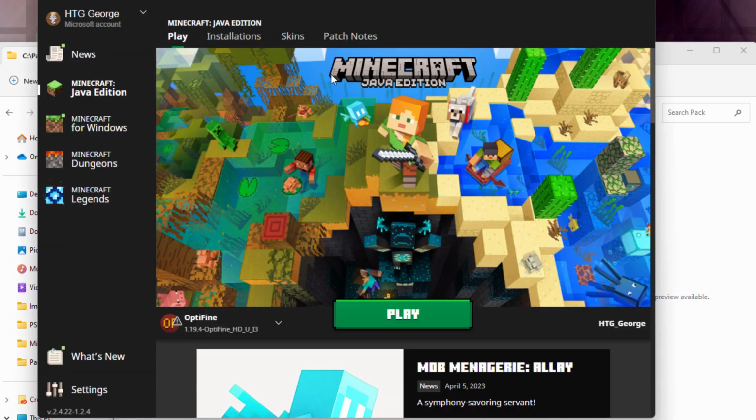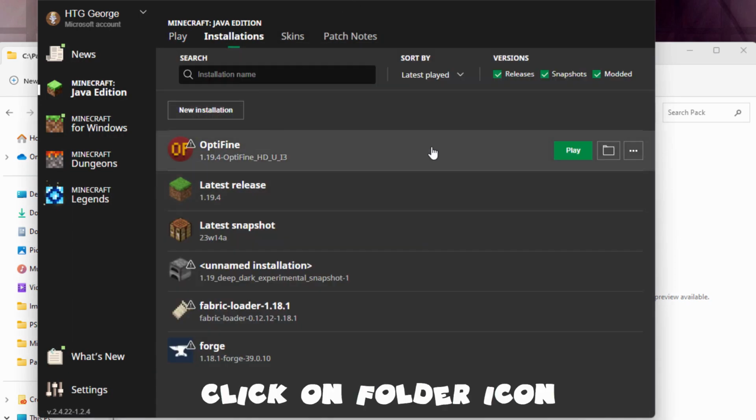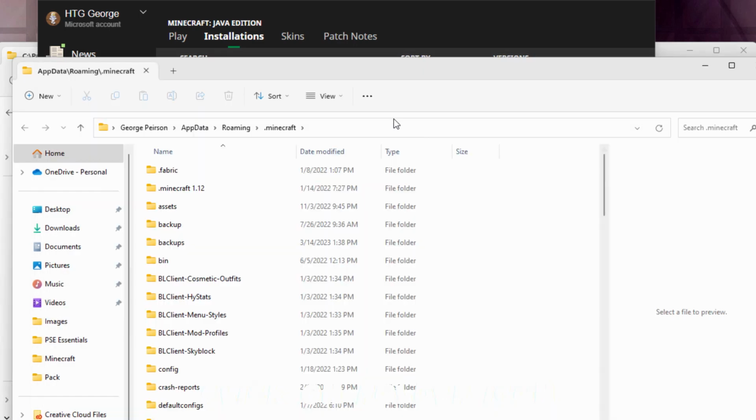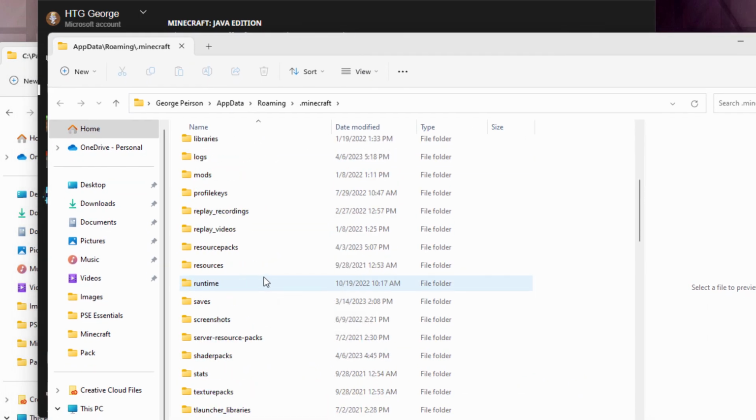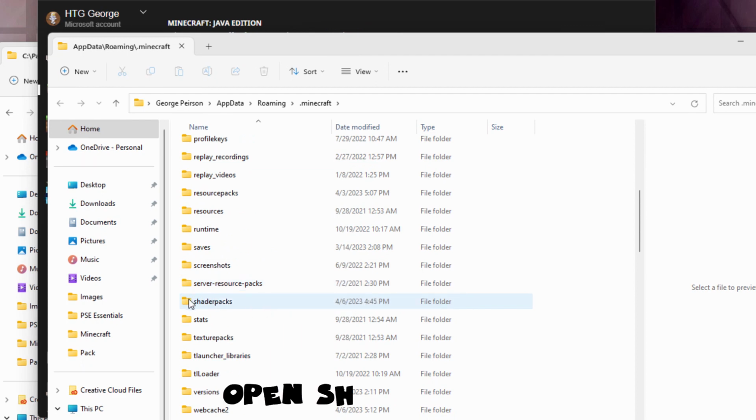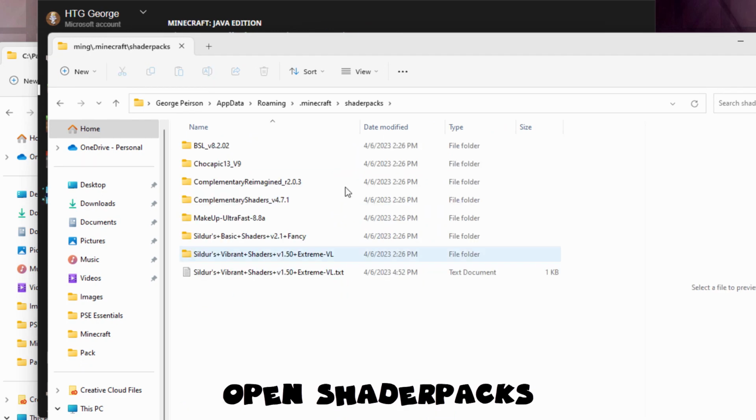Go up here to the launcher, go to installations, and then click on that folder icon right here. This brings up the Minecraft folder. And in here, scroll down. You're going to find a location here for shader packs right there. Open that folder up, put this right here.